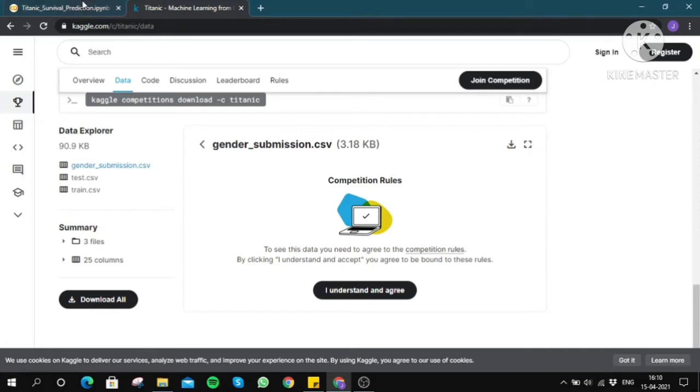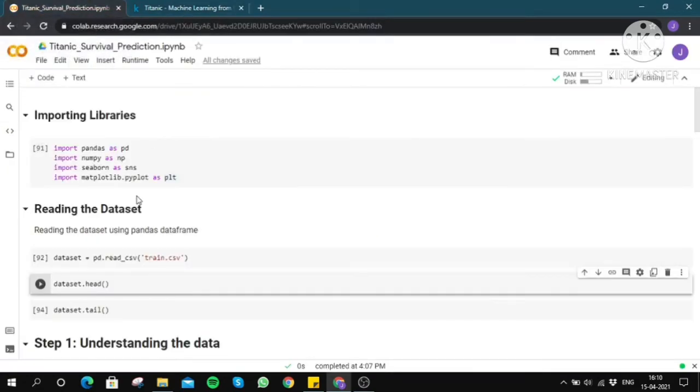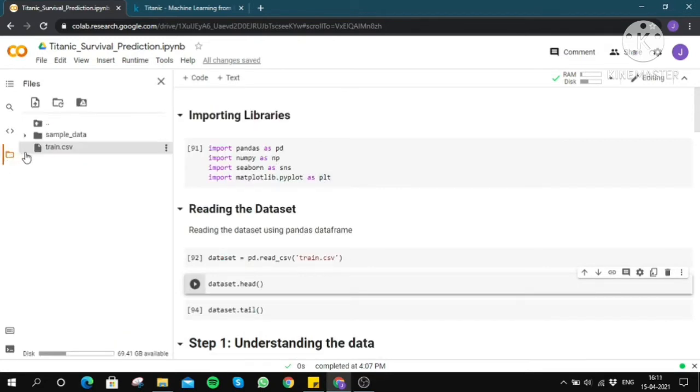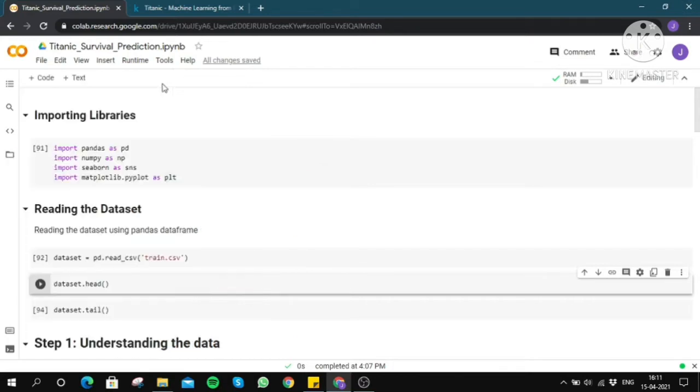Once you have downloaded the dataset, go to your favorite IDE, Google Colab, Jupyter Notebook, or whichever is your favorite. If you are new to machine learning, then I would recommend starting your data science journey with Google Colab, as it is very efficient and powerful, and also Jupyter Notebook is good. Once you open Google Colab, click on this option to upload the dataset, and by using upload to session storage, you can upload your dataset. As you can see, I have already uploaded my dataset train.csv.